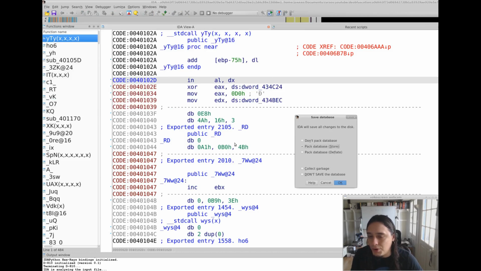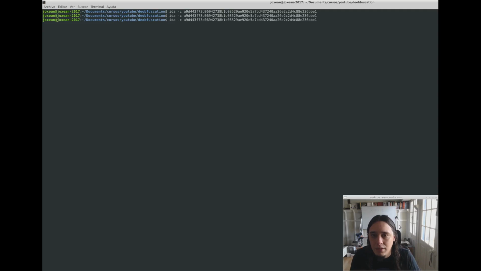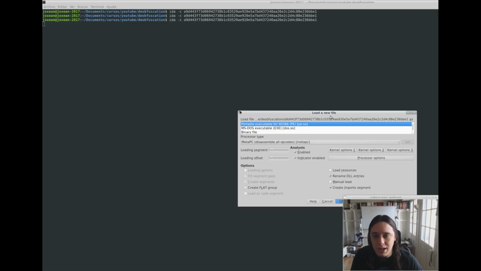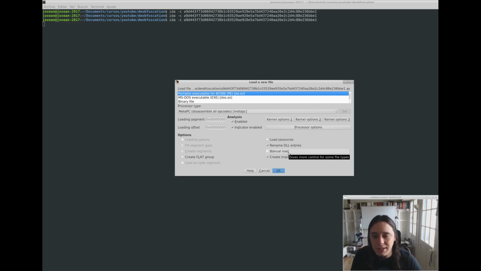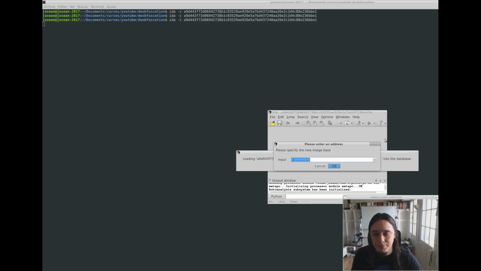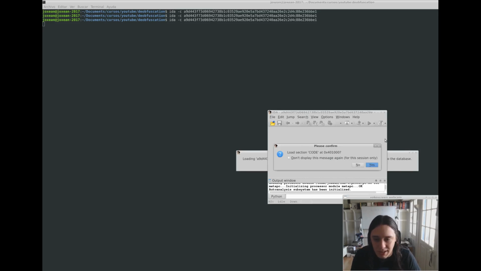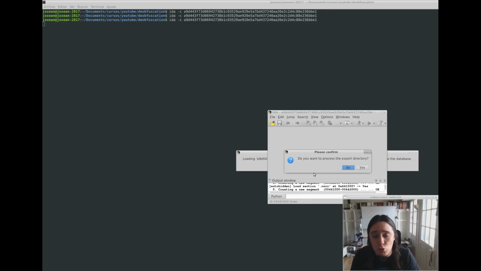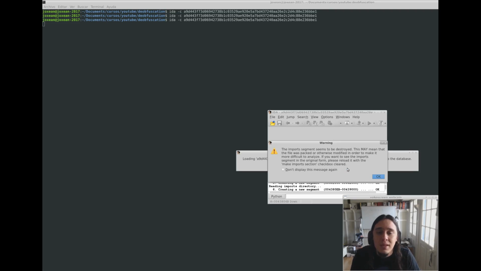First of all, we need to reopen it because we need to specify how we want to load this malware sample. I'm closing without saving it, and now I'm reopening it again. In this initial dialog, I'm going to check manual load, and then okay. The new image base as before. Do you want to load the sections? Yes, all of the sections. Do we want to load the file header? Not this time. And now, do you want to process the export directory? No, we don't want to, because this is actually the trick that the malware sample is using. Again, it says that the IAT, the import address table, is hidden, whatever.